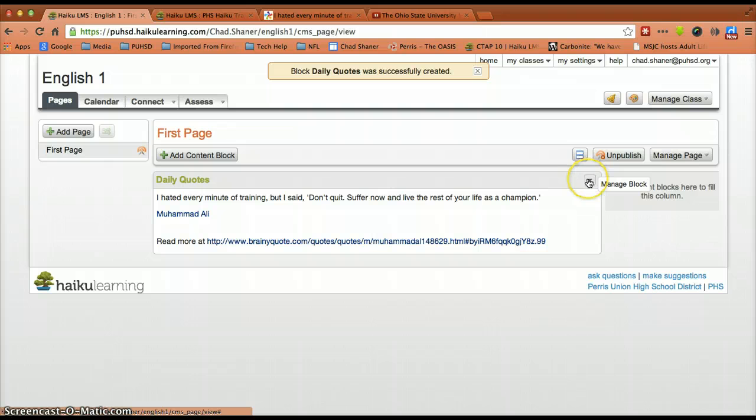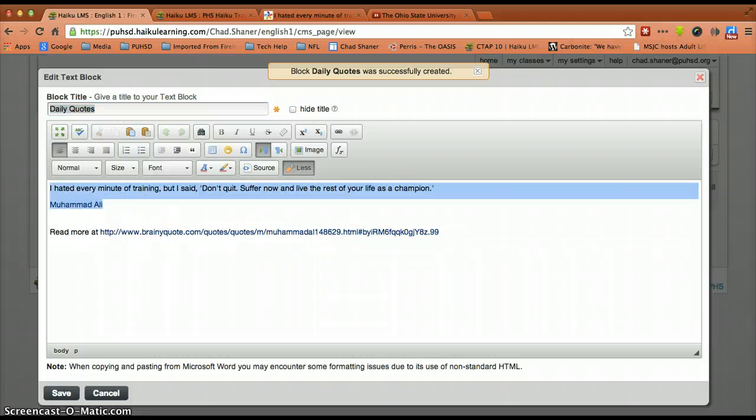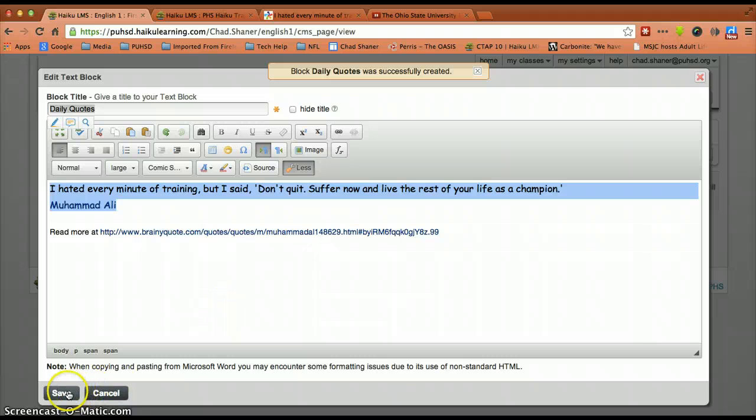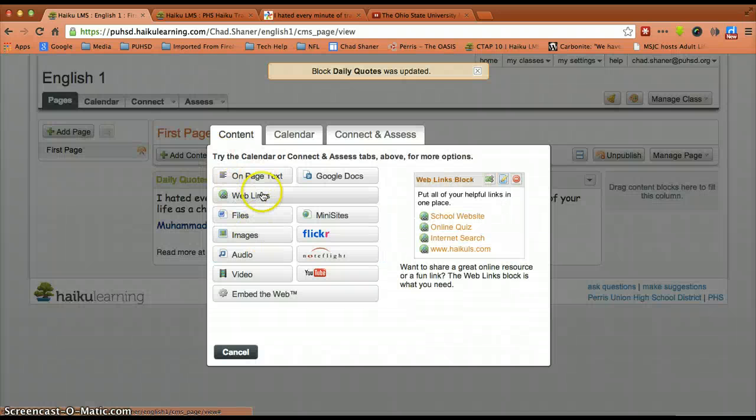You can change the font size and all of those things if you click on the little arrow here and hit the edit. Let's say I say, you know what, I want to have a larger size. Let's say a large. You can change up the font. And there we go.